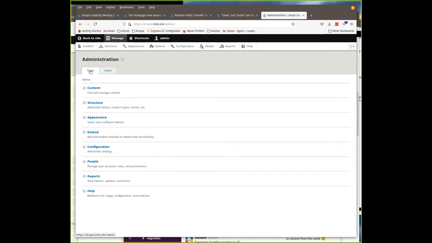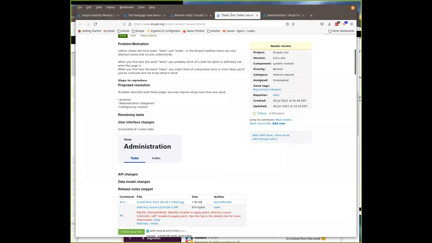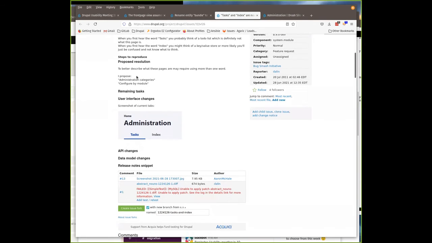Tasks and index. So this is exactly what we're talking about. The labels on these two tabs. Yep. When you first hear the word tasks, you probably think of a to-do list, blah, blah. When you first hear the word index, you might think of a key value store, or more likely you'll just be confused. Proposed resolution to better describe what these pages are.